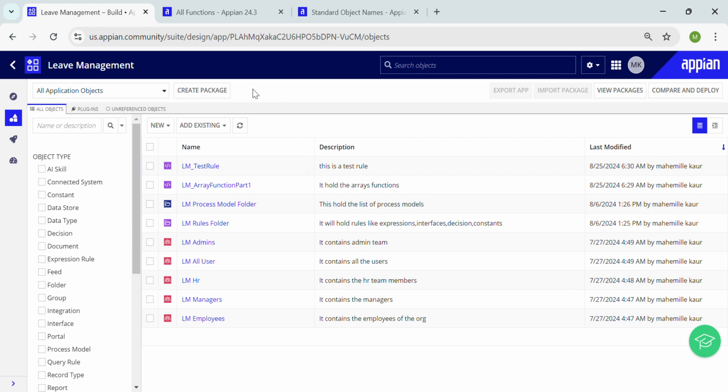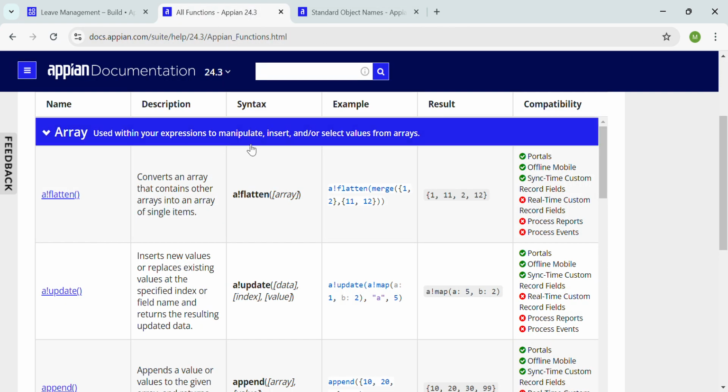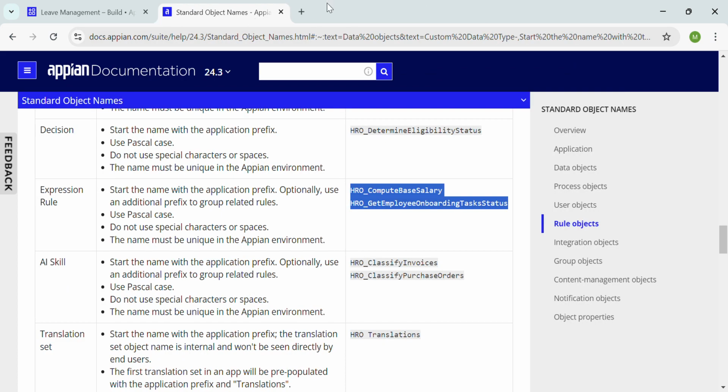So today in our session we are going to see some of the array functions, how to use those array functions. Okay, let's get started. Before going directly into the array functions, let me help you understand where you can get all the functions and standard object names while creating objects. So I just kept it open. I'll just close and show you at the start.